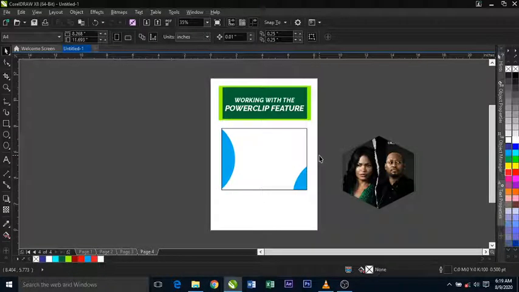So that's that of the Powerclip feature. Practice it again. Remember, you select, you use your right click button to drag into the medium that you want to create the Powerclip. Thank you.